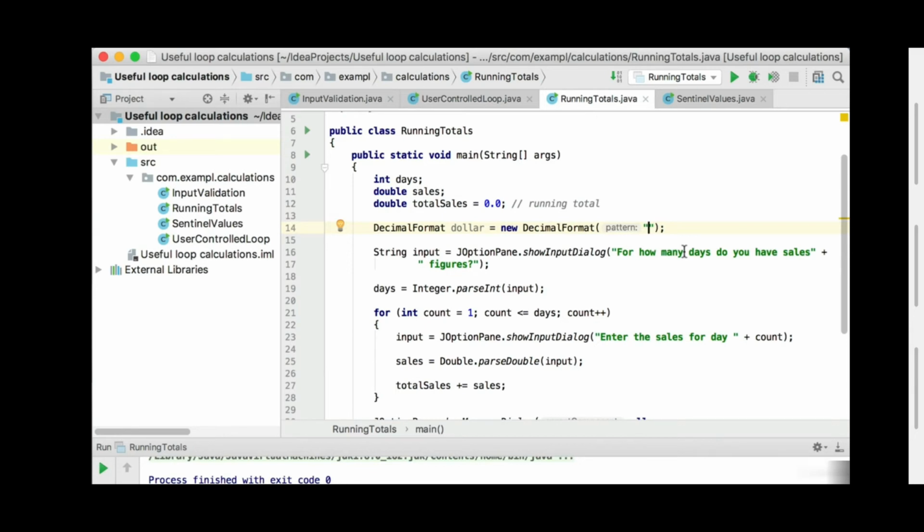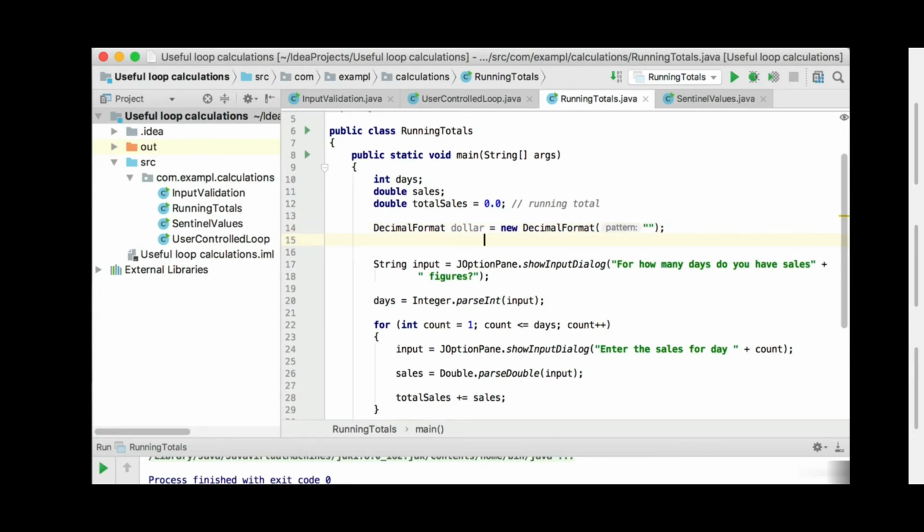So in this string, we can use hashes and we can use zeros. So let's say I'm going to have some text here directly underneath that. Basically, the hash means that if there is something in this digit's position, show it. If there's nothing, don't show anything. What does the zero mean? If there's something in that position, show it. But if there's nothing, place a 0.